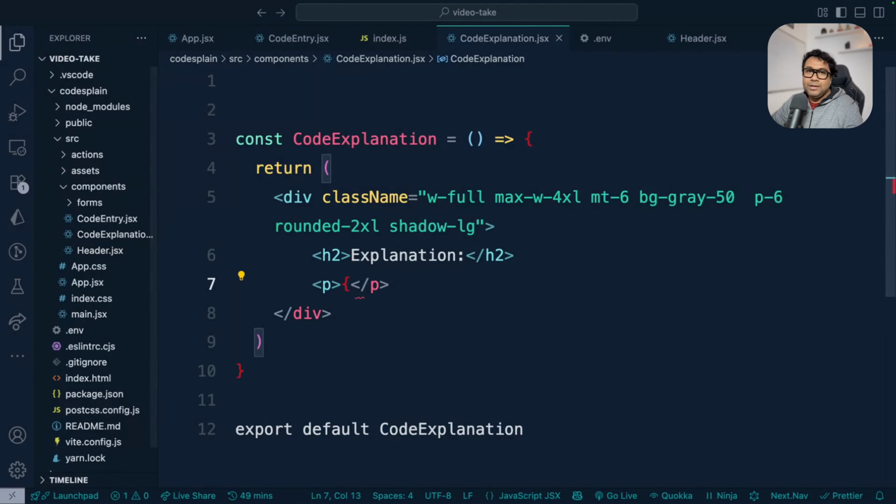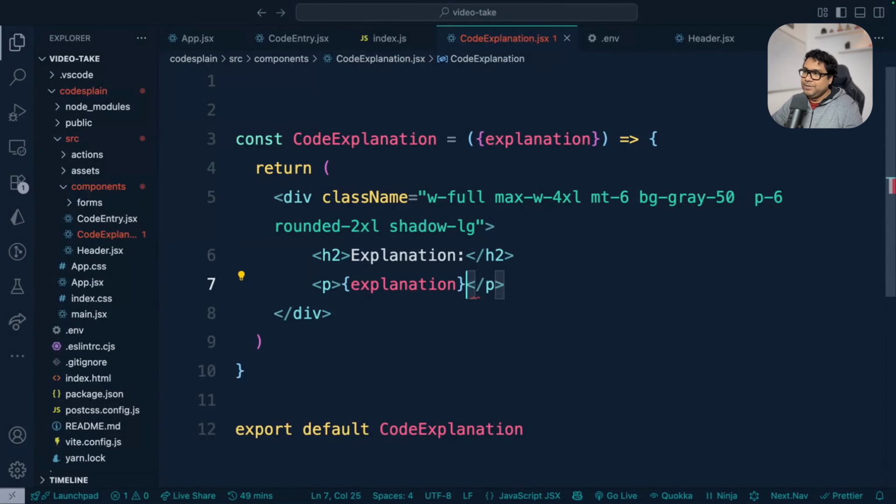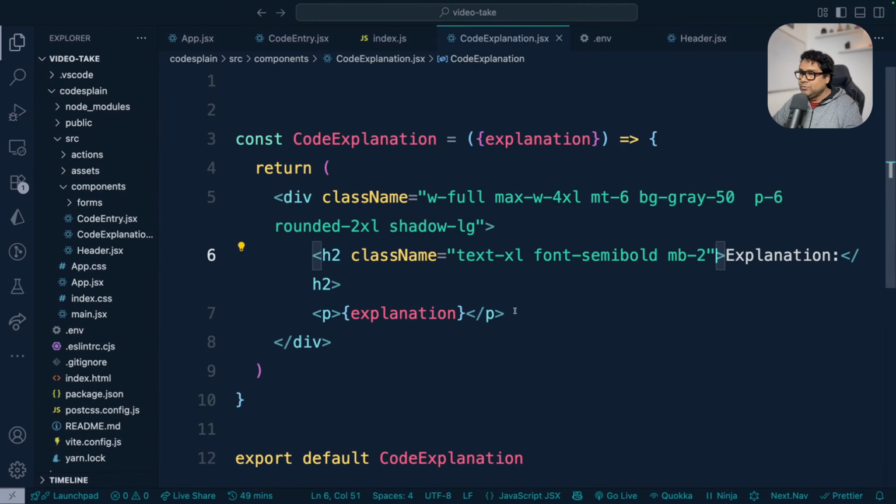And if you remember, in the explanation we wanted a prop called explanation through which the explanation is coming inside, and over here I'm just printing it. This much is enough. Some classes for h2 I can put so that it looks a little better. I think this is enough. This explanation part is enough.